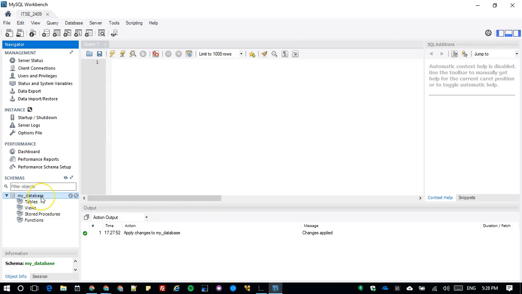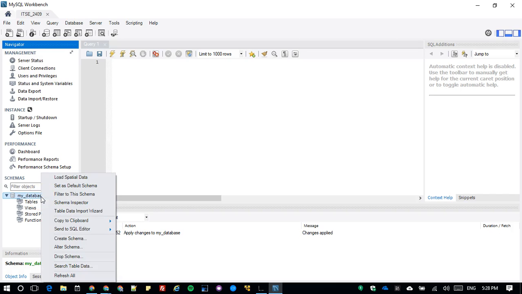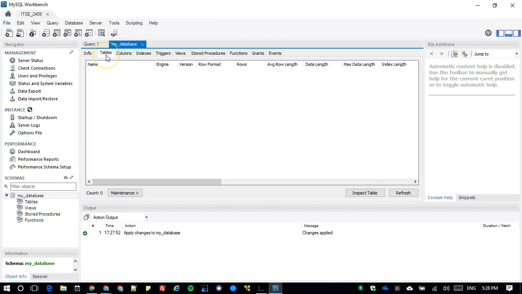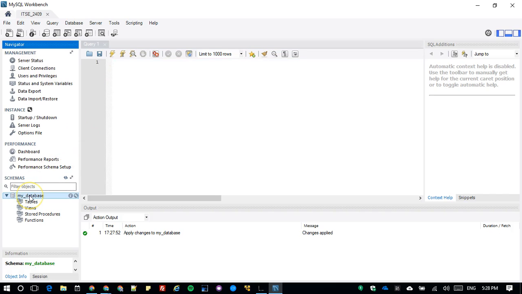If I were to right click on my database, I could ask to see what the schema is all about in the schema inspector, and I see that it can accept tables, columns, indexes, etc. I'll close that tab, and now I'll start to work on the creation. You'll see that in the output section we have details of what's going on.